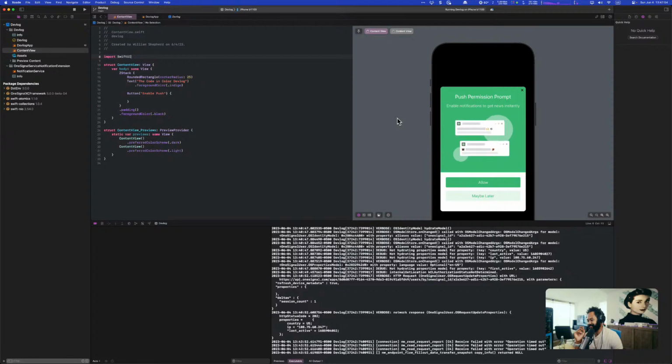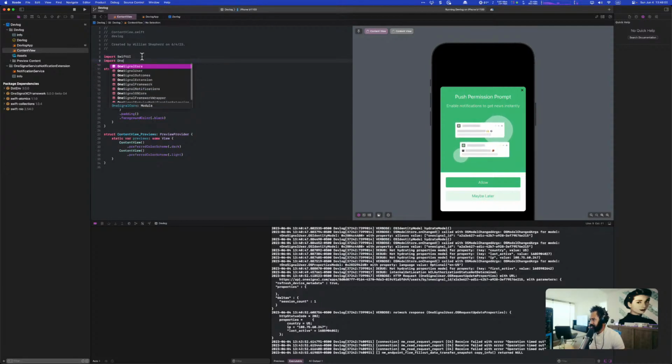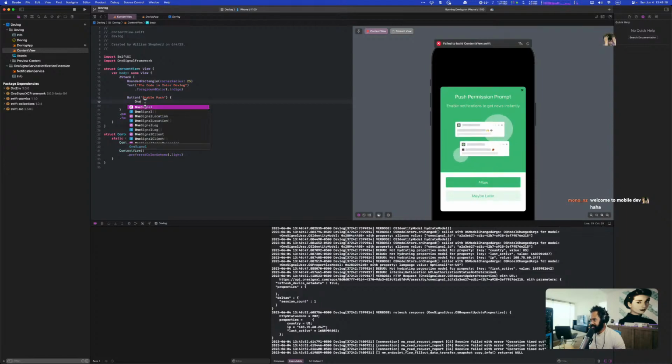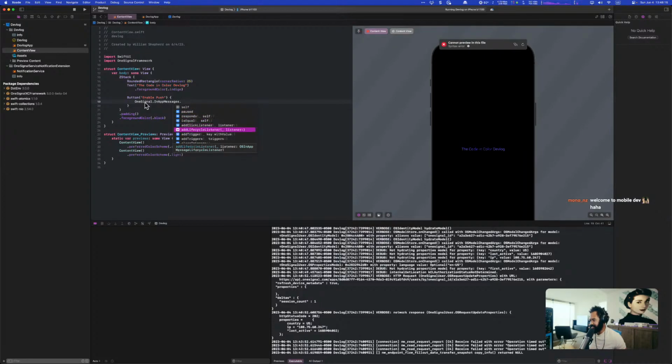So anyway, it's fine. I know how to enable this, so we're going to just import the OneSignal framework, and where's my button? Inside of here, what I'm going to do is OneSignal, and then we're going to go to my in-app messages, and I want to add a trigger, which is this one right here, I think. So the key with the value, right? So the key is going to be push prompt, I think. Push prompt. And then the value is going to be show.